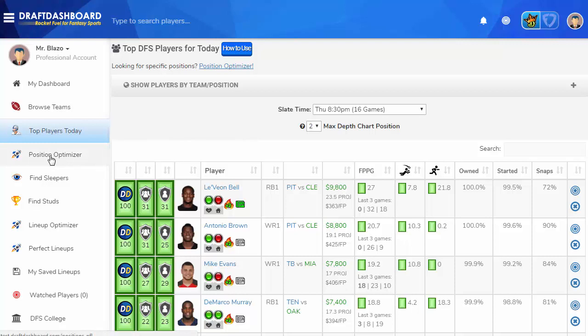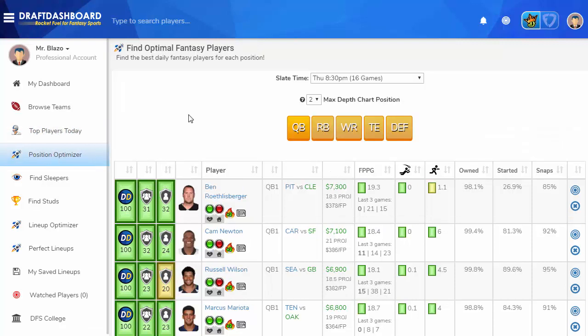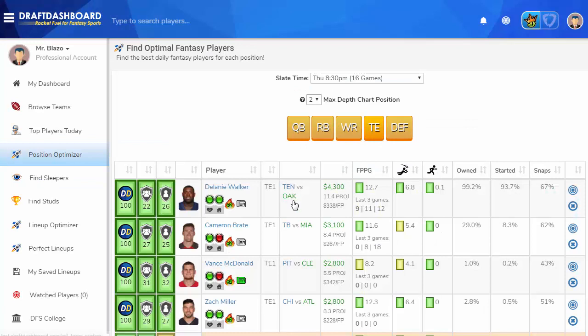If you're looking for the best players for each position, use the Position Optimizer. This is our most popular tool. Let's find the optimal tight end to play this week. Now you can go through each position and quickly find the best players for your lineups.